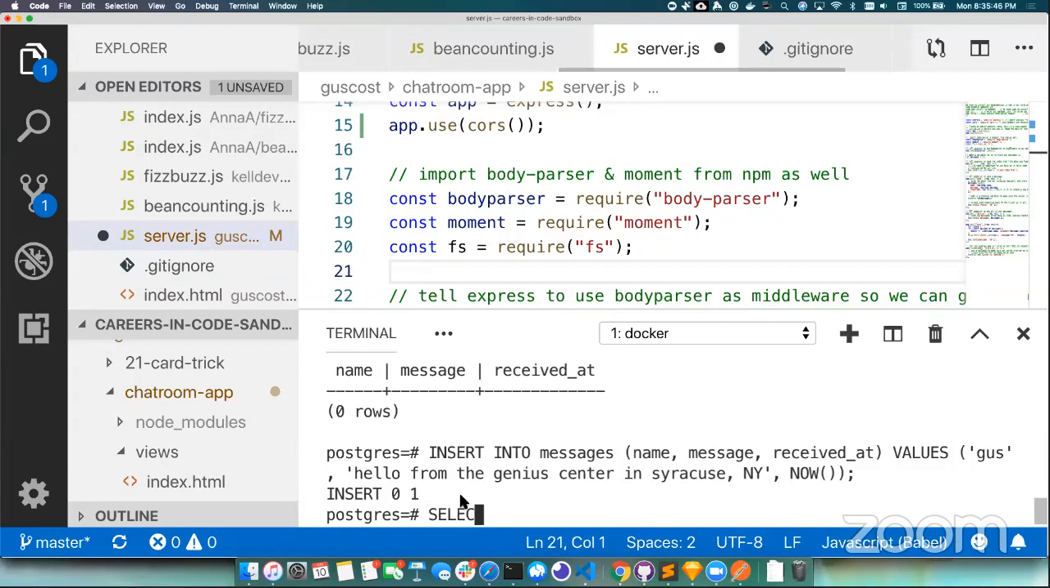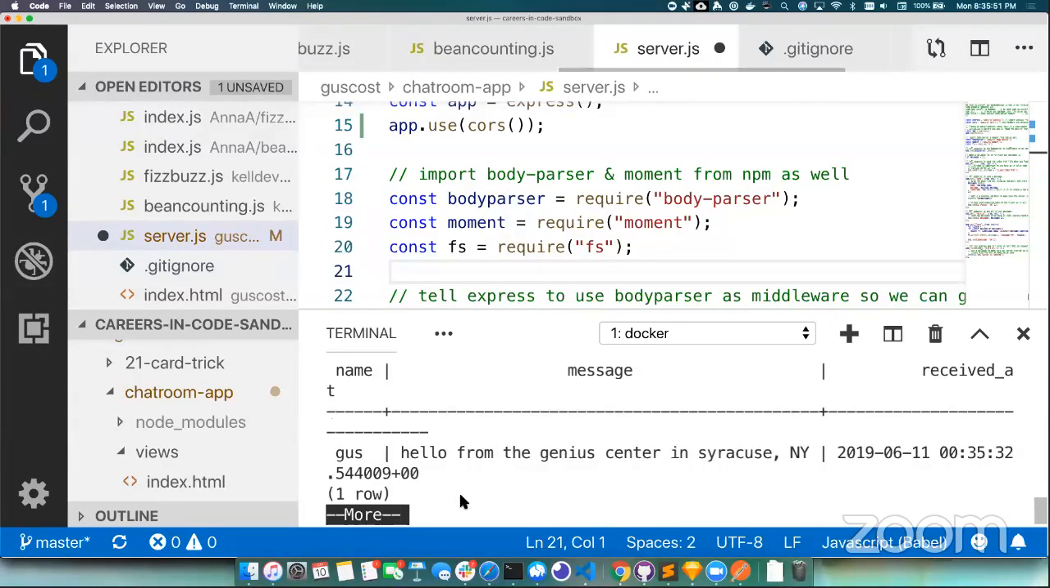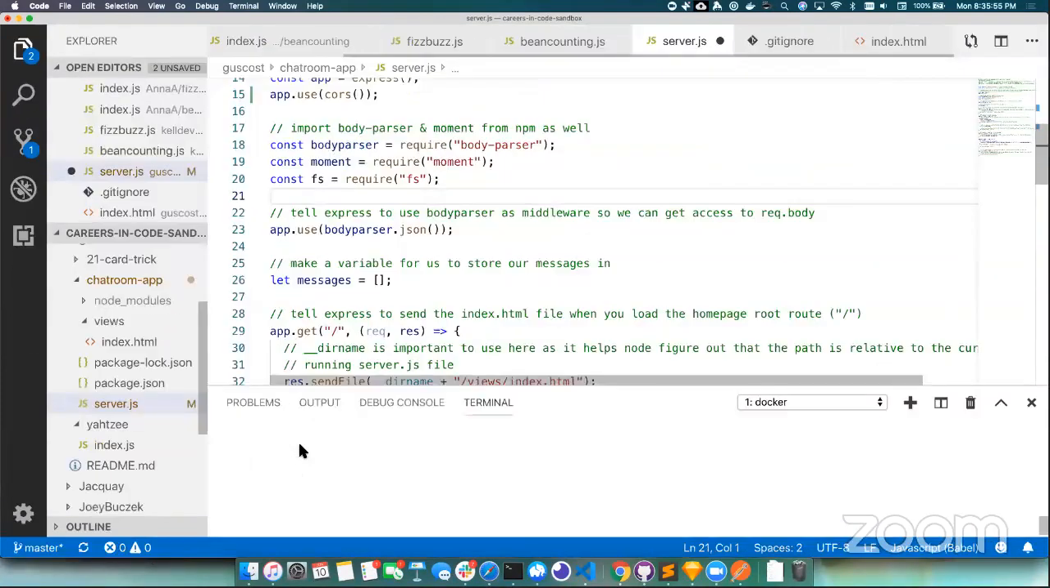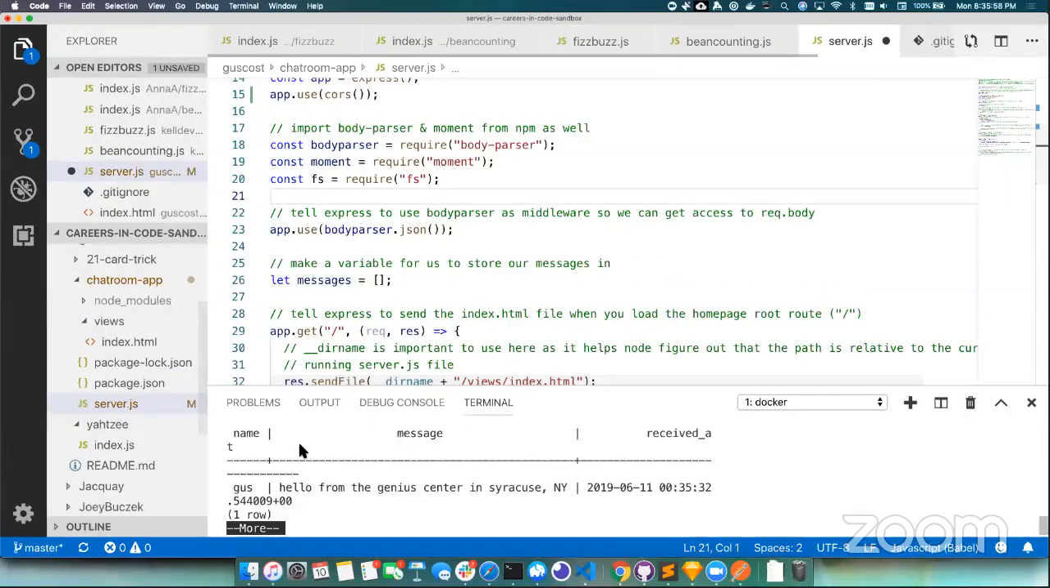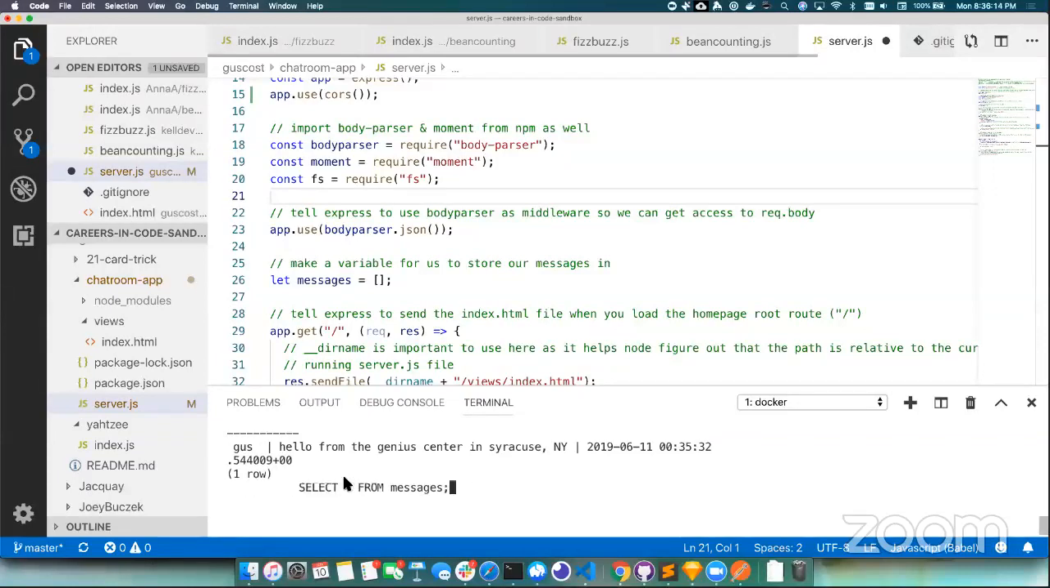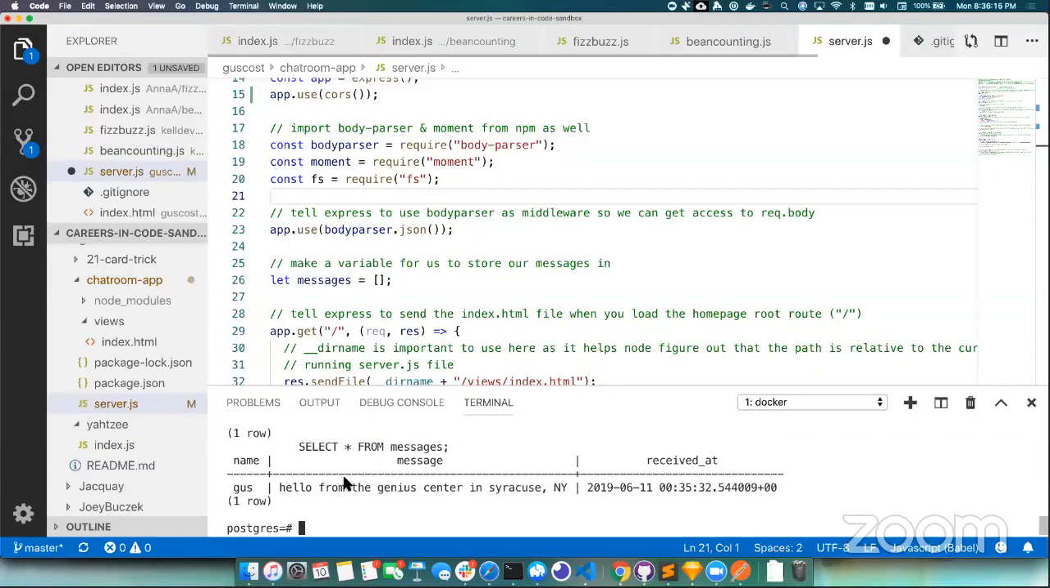Last thing we do is select star from messages again. Cool. And there it is. It doesn't format that great, but you can see it saved one row. The same command we did before that shows the table, select star. You can just press the up arrow twice. Oh, you can do up arrow in this. Very cool. Yeah, I tried it. It works.